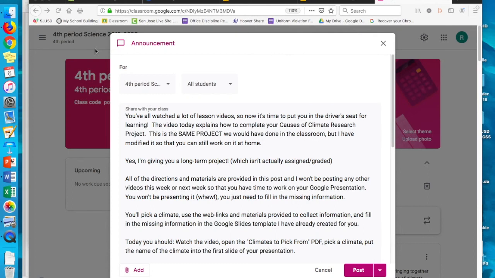Now let's take a look at what's in Google Classroom and how you're going to use those resources to complete your work. All right, everybody, I'm going to walk you through on my computer screen how to access the resources you need for this project. Now, I realize that my view of Google Classroom is going to look a little bit different than yours, but it's essentially the same thing.